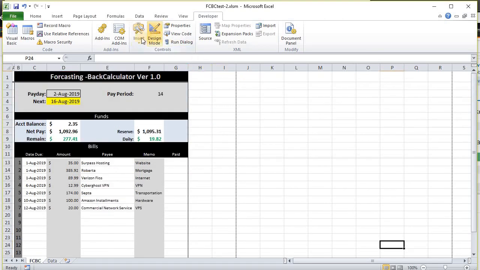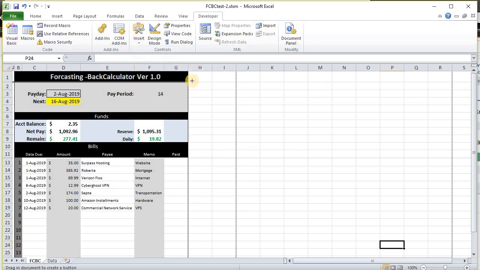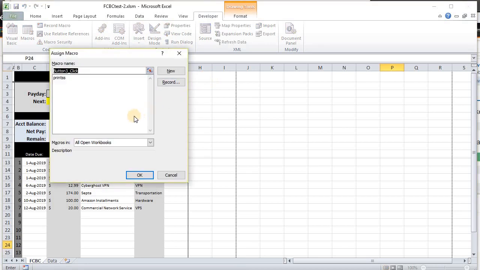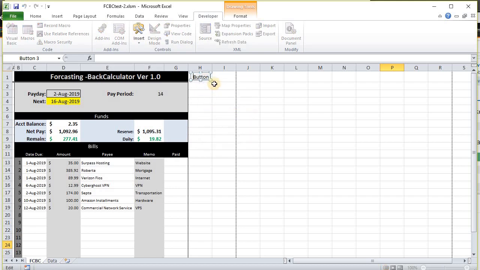Okay. So I'm going to insert a simple button. And you can put this button anywhere you want. But I'm going to tie it to the macro. And I'm going to edit the text. Print. That's all I need it to do.